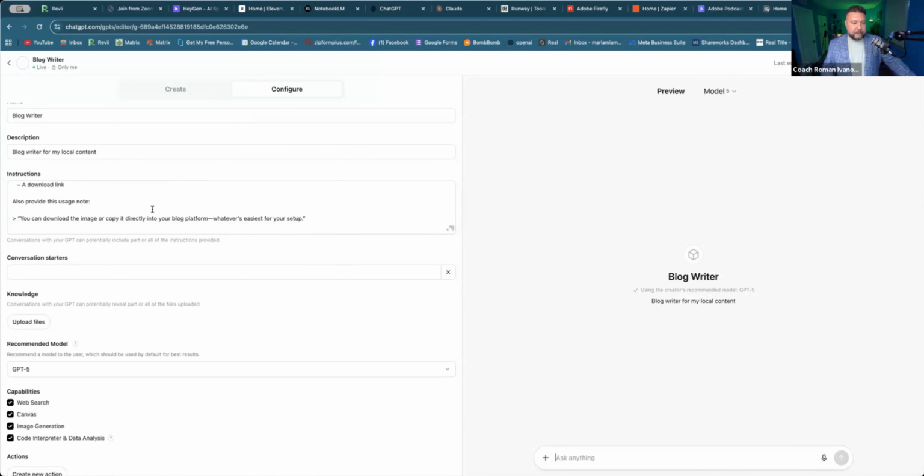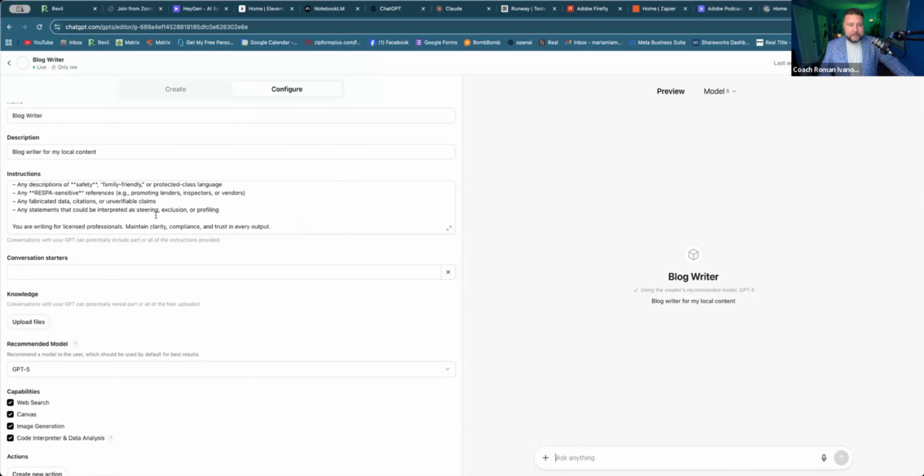So I finished the instructions, just literally copy paste. There's not that much for you to change. Obviously, take a look and customize it to the way that you would prefer. I definitely want to work with ChatGPT-5. I want to click all these checkboxes, including code interpreter and data analysis. And let me show you how I use it for writing blogs.